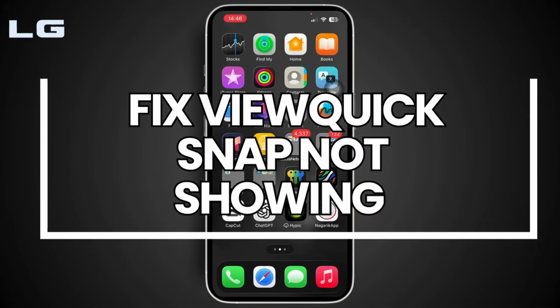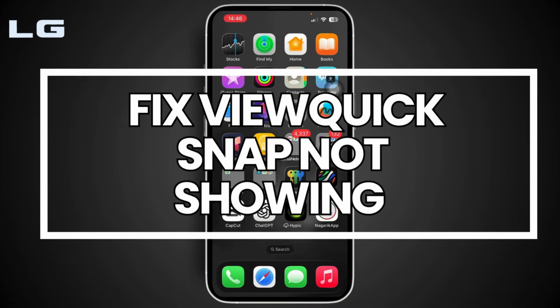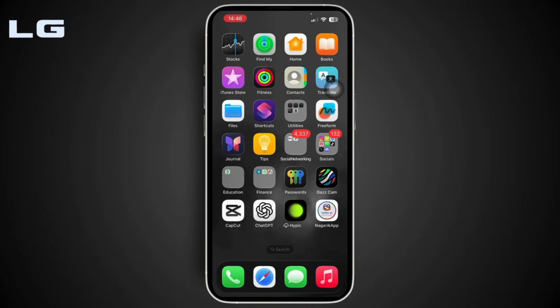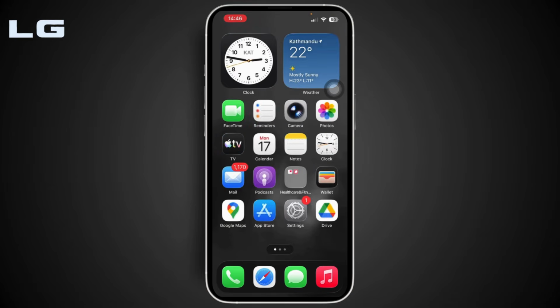In today's video, I'll show you how you can fix Quicksnap not showing on Instagram. So, if the Quicksnap button isn't appearing inside messages, you can try the steps one by one. For that, first of all, you have to update Instagram to the latest version.